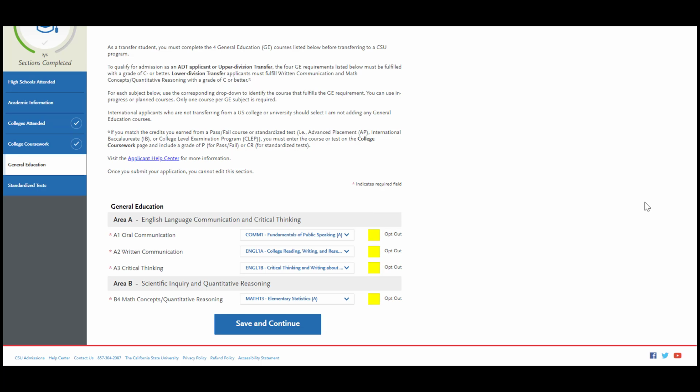This box here is meant for international applicants who are not transferring from a U.S. institution and lower division transfer students. Do not check it if you don't fit in either of these two categories. Let's move on to standardized tests.